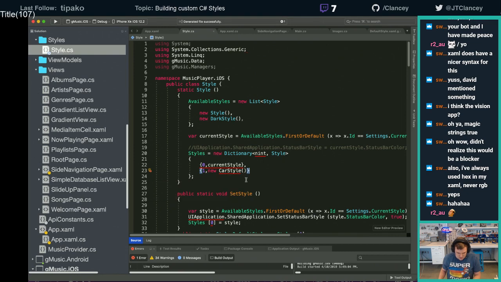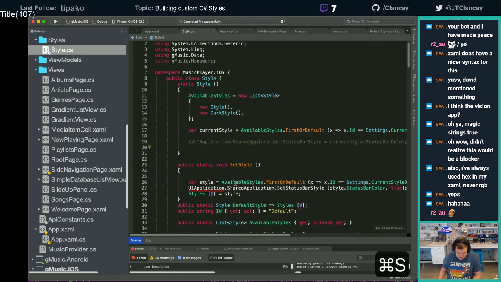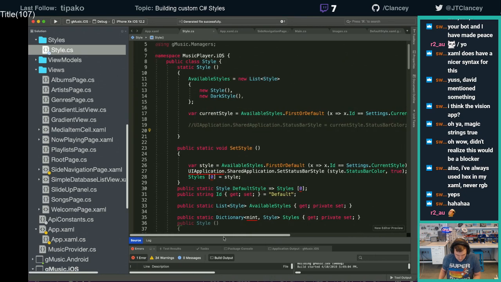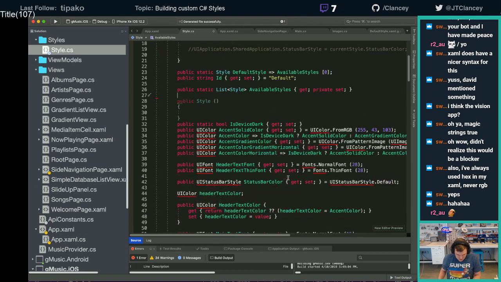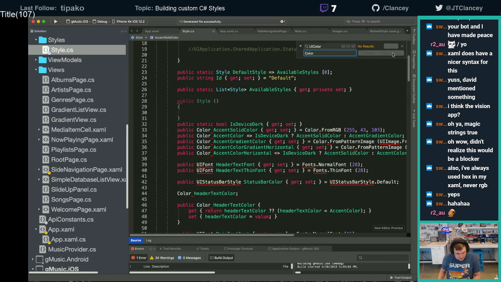Car style. Oh, that's for the Windows stuff. We're not going to be using Windows, so we're just going to delete that stuff. All right, set style. We are just going to be static void. We don't need to do styles, so we don't even need that anymore. So default styles is available styles.first, and we don't need this styles dictionary anymore. It is gone. We're going to go through and find in all files and just do color, replace all. Perfect.